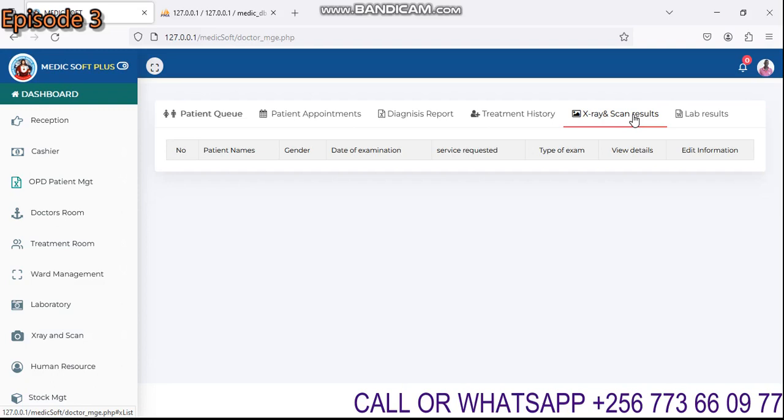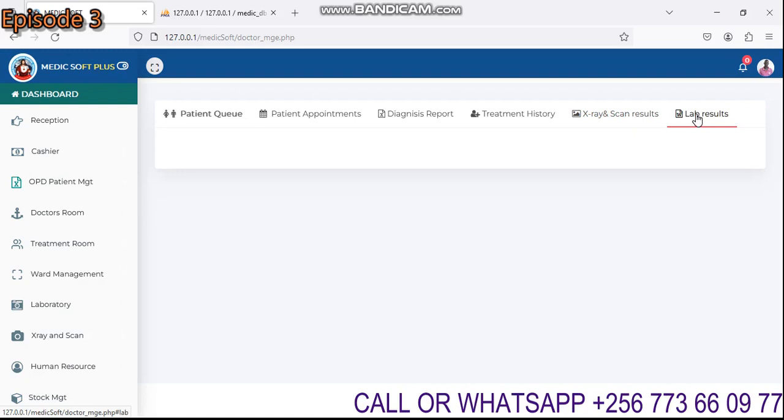Here he has a right to view the X-ray results which are recorded by the technician in the scan room. And then he is also having the right to view the results from the laboratory. So if the lab had made some recordings, a doctor can see all those results.